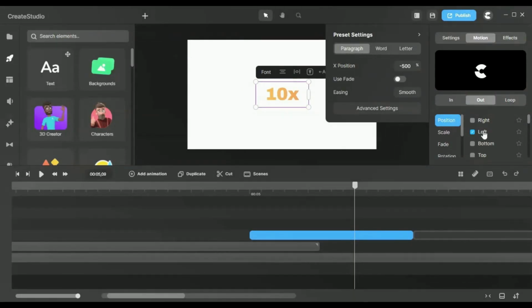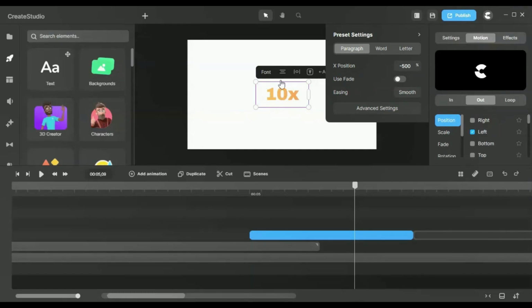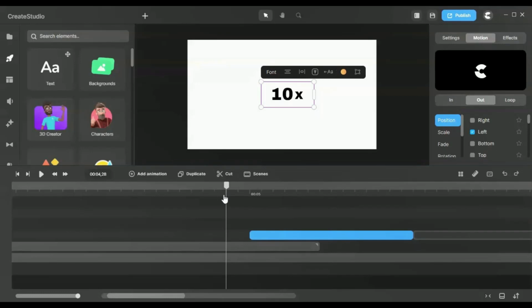And the exit animation for this is, again, you can navigate to motion, out, and since we are exiting the screen with this element right here, the text element, you can simply head over to motion, out, position, and then click on left because you want the element to head to the left of the screen. Basically, you want to exit the element to the left of the screen. So that's what it does.